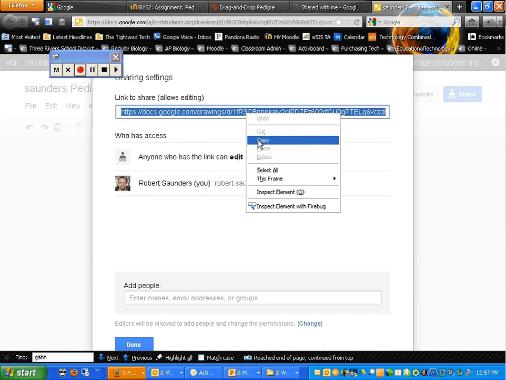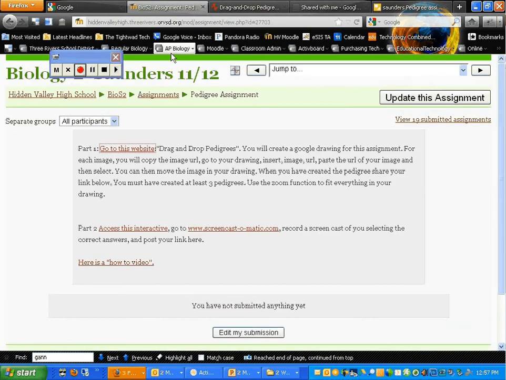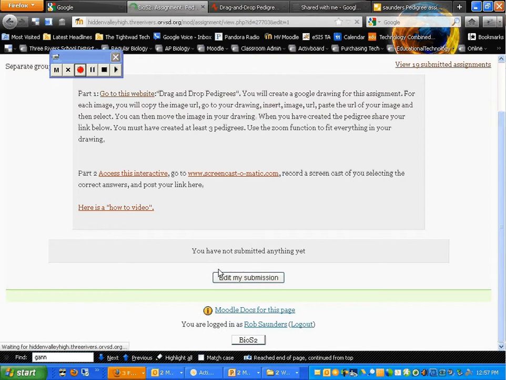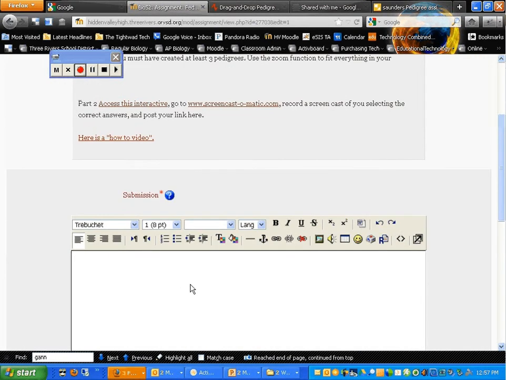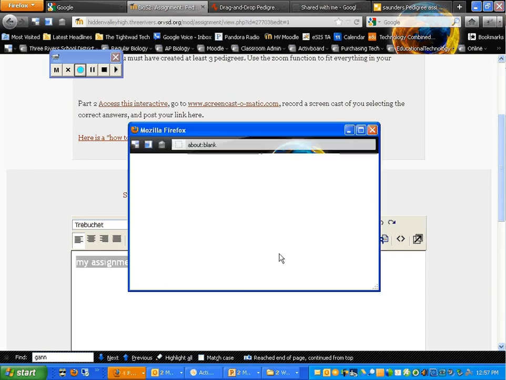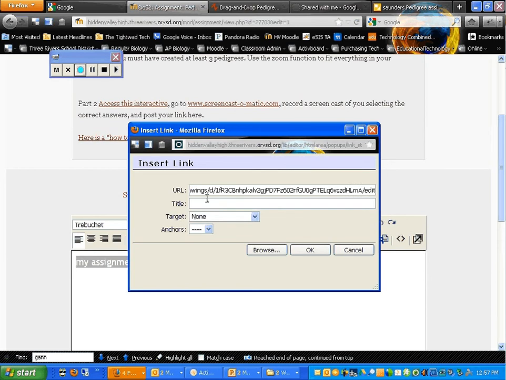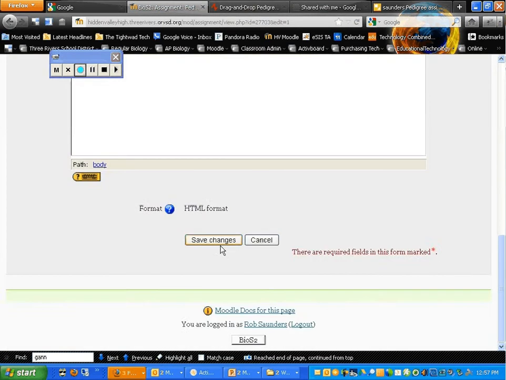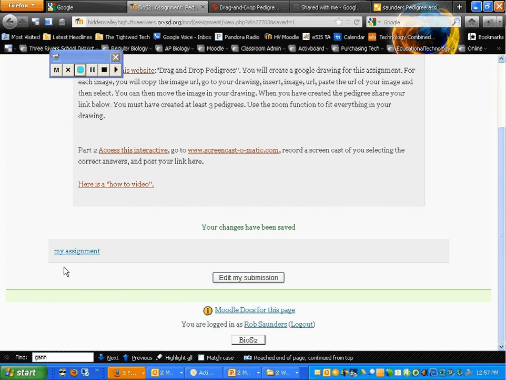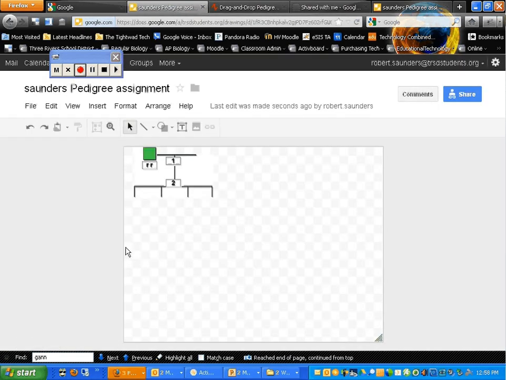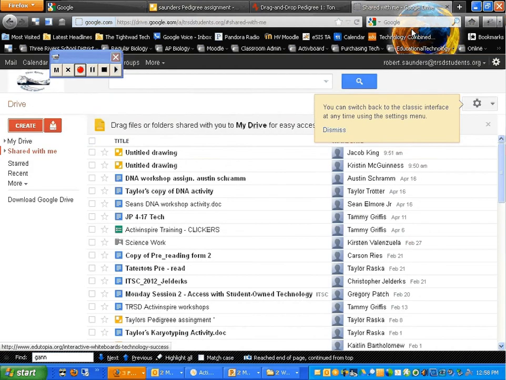So I just copy that, and then I go over here and I say edit my submission, and I'm going to create a hyperlink here, my assignment. I select my text, I click on the chain link button, and then I paste it in. Okay. Scroll down and save. Probably want to double check and make sure it works. So when I click on it, it should open my Google Drawing, and it does. Okay. So that's what we're going to be doing today. Hope it works for you.